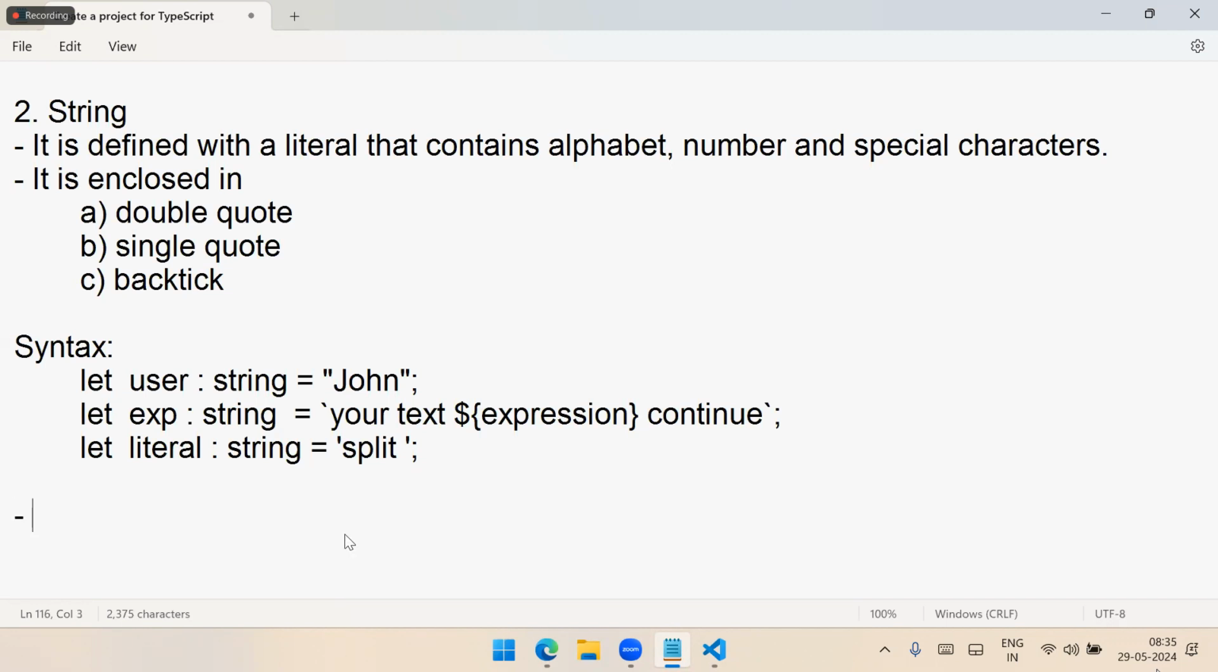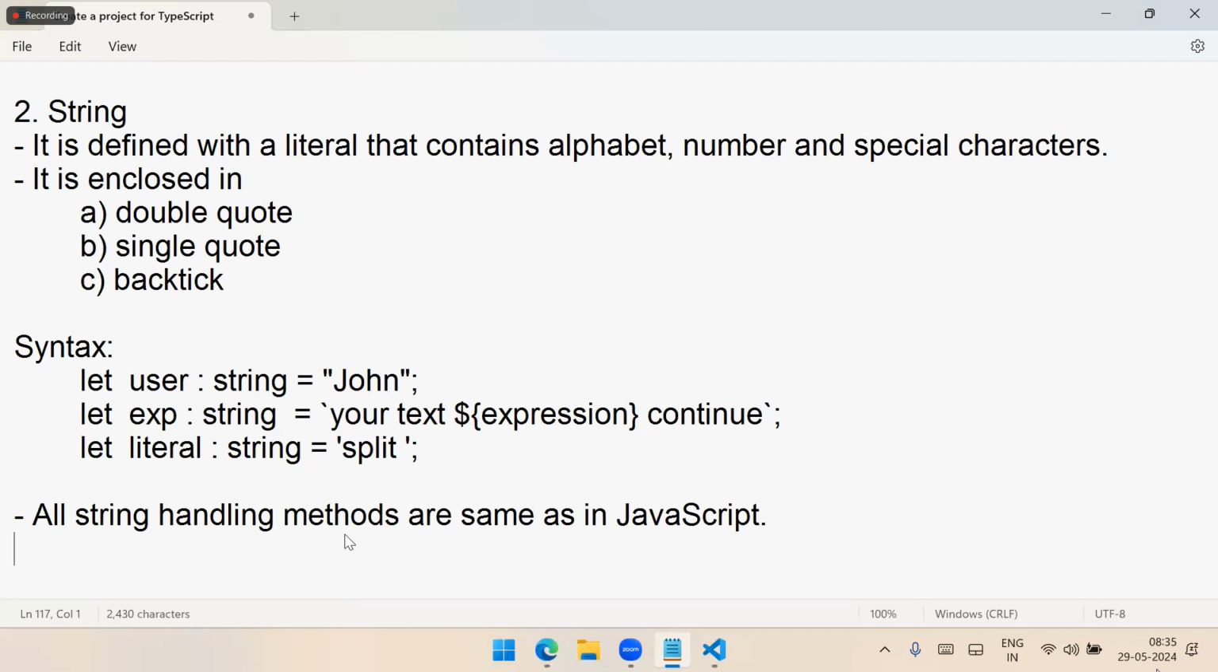So here, all string handling methods are the same as in JavaScript. There is no change. String length, indexOf, lastIndexOf, substring, charAt, charCodeAt, startsWith, endsWith, all are the same. No change. Numbers and strings are the same in how we handle them.